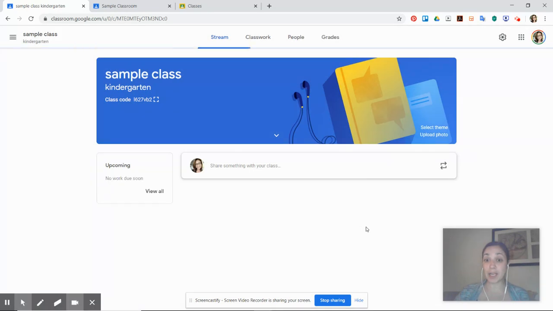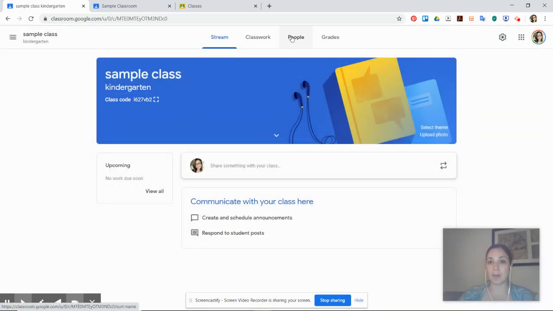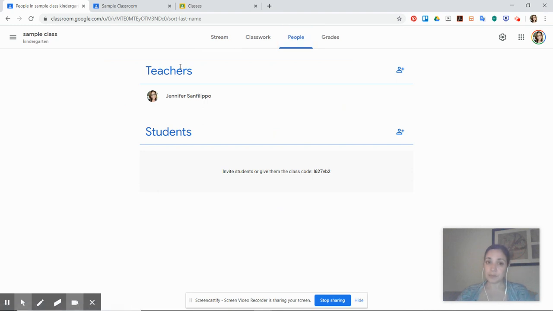And it is creating. And now we have our sample class. And it will give you, see, it's highlighting the class code. So this is how you invite students to your class. You can either give them this class code, or you can come up here to where it says people. You're going to click on people, and it's going to show teachers or students.